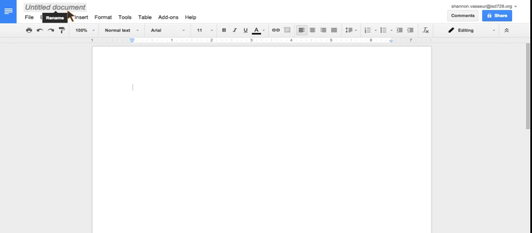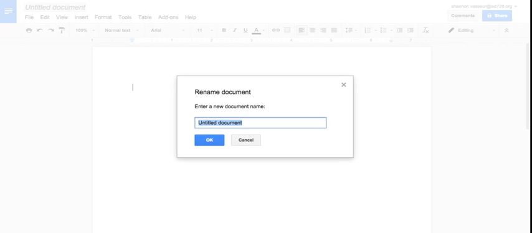You're going to come up to where it says Untitled Document. We are going to click it to rename it. So I'm going to click on it, and then it's going to ask me what I want to rename it. Currently it says Untitled Document in blue. Just tap your backspace button and type in draw and then your name and then your teacher code.